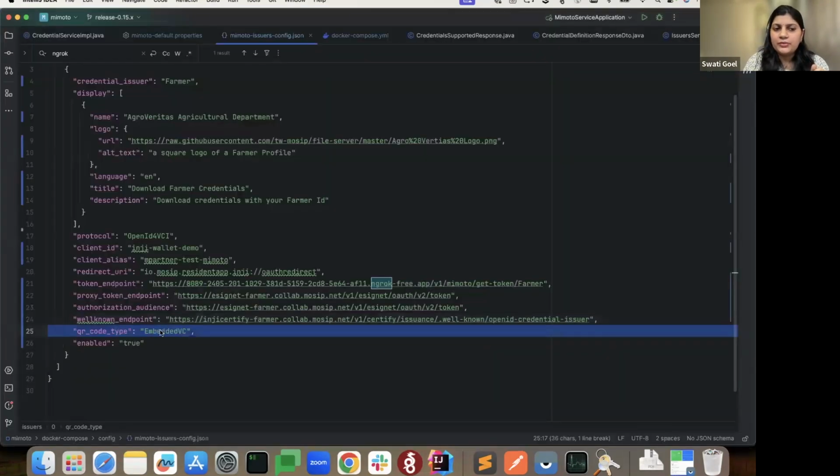Second, at line number 25, is embedded VC. This is for the Inji Web, not for the mobile. This is basically to configure the entire VC into a QR code that can be scanned through the Inji Verify component and you can verify. And last is just a simple feature mentioned here, enable. You can enable or disable based on your requirement.